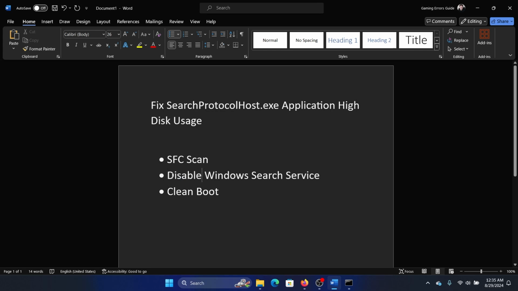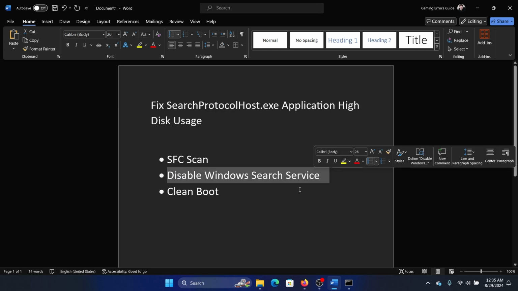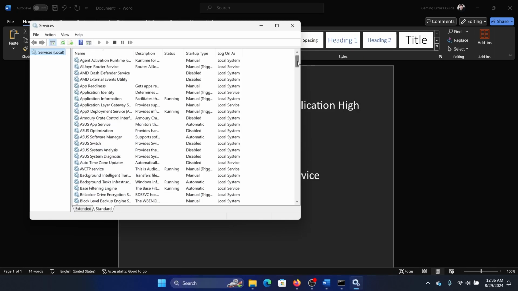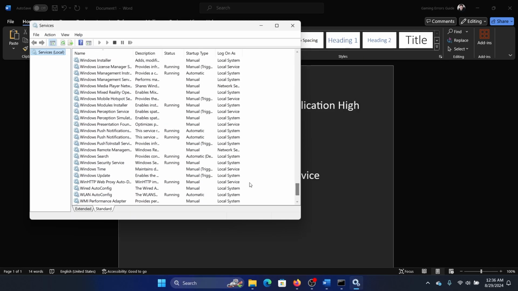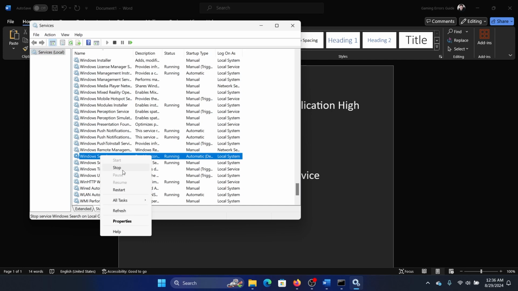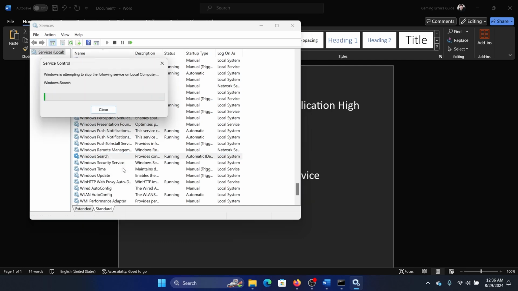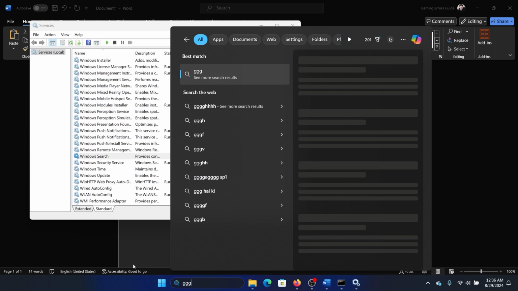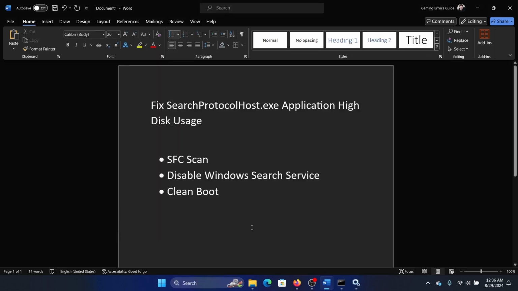The last solution, if everything else fails, is to disable the Windows search service. Search for services in the Windows search bar, open services. Scroll down to the Windows search service, right click on it and then select stop. But you will not be able to use search after that. I mean, after restarting the computer.